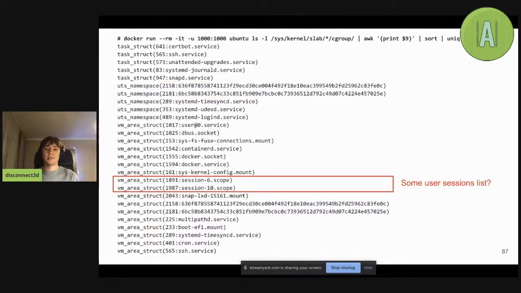Another interesting thing is that we might get some information about sessions that are running on the host, so user sessions, for example. But during my test, it doesn't work everywhere, so I'm not sure what the certain condition or constraint here is.